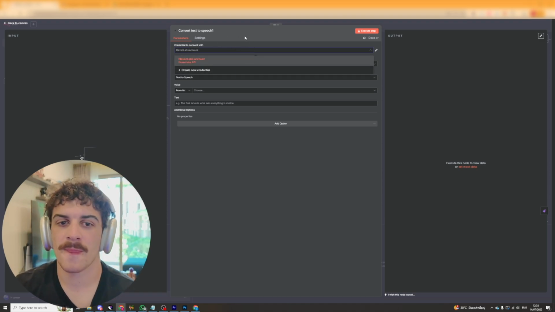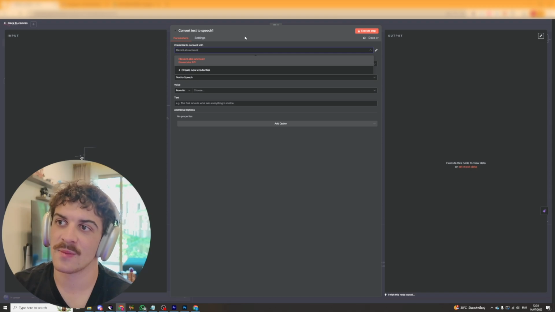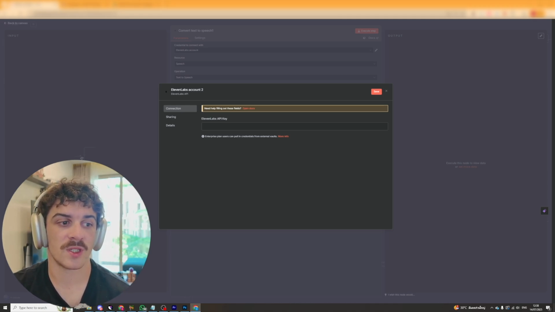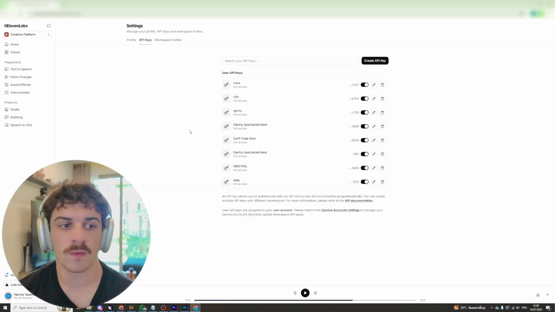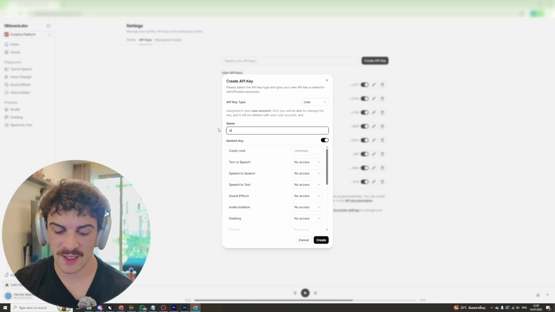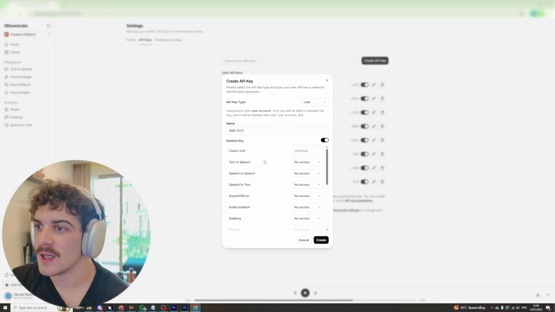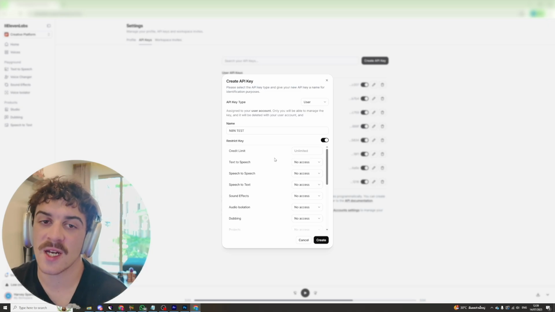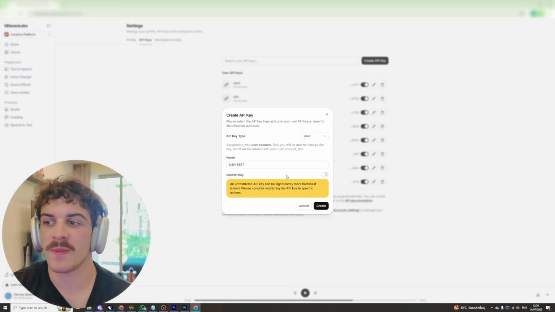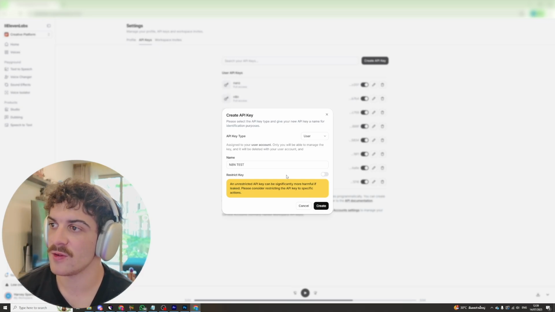So the first thing we need to do here is we need to go ahead and connect our ElevenLabs account up. And to do this, click on create new credential, and it's going to ask for our ElevenLabs API key. Now to get our API key, it's very simple. We just need to go onto ElevenLabs, and inside ElevenLabs, click on create API key and just give it a name. So it'd be like N8N test or something like that. Now here, if you want to, you can go ahead and select what permissions it has, or if you just want to give it everything, just turn this off here and this will give it every single permission. I simply want to click on the create button and this will create your API key for you.